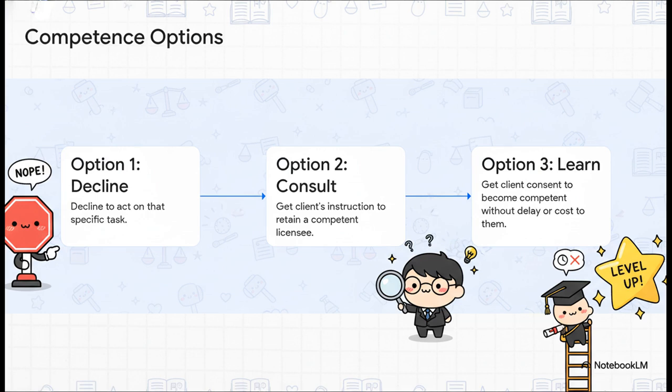Or 3, you can get the client's permission to learn how to do it yourself, but only if it won't slow things down, create risk, or cost them extra money. Be really careful here. If you see an answer choice that says something like, just try your best, that is the wrong answer, every single time.